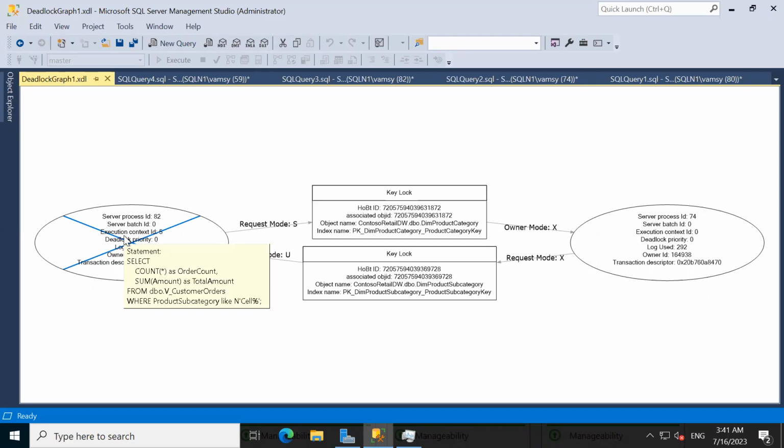Now, obviously, a very common interview question everyone will ask here: which SPID will be selected as the deadlock victim? Everyone knows, I don't need to discuss that. The SPID that is using less log space, log used, will be the deadlock victim. In my case, it is 0 and this is 292, so obviously this is the deadlock victim.